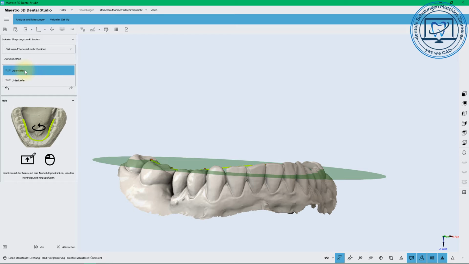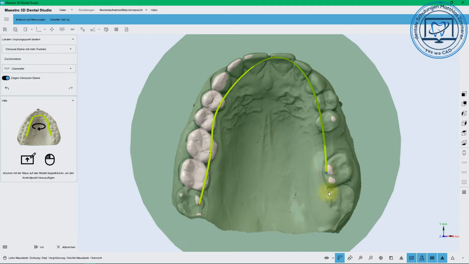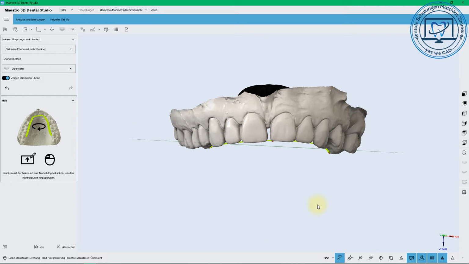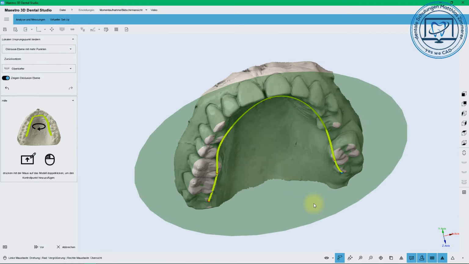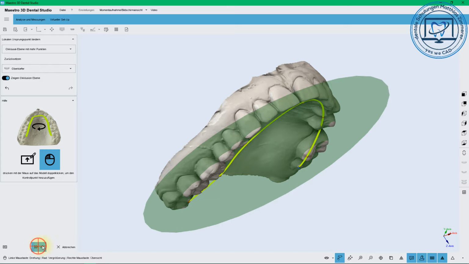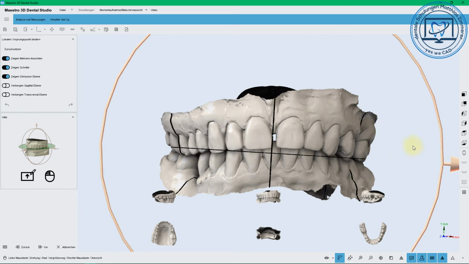It's also possible to make this on the upper jaw. It doesn't matter. Normally I think it would be better to make this on the upper jaw, yes, of course. And for the first time it looks very good. You can also hide the occlusion plane, and we are finished and pressing next.